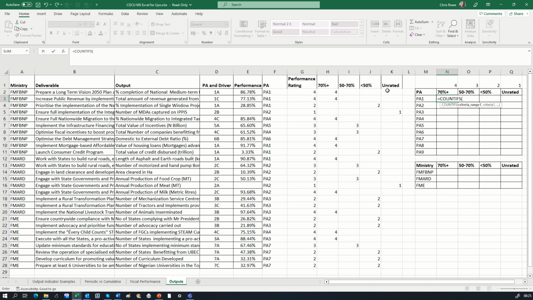So first of all, we want to count only if the indicator, the deliverable, is related to priority area 1. So the first criteria range is the priority area, so this range here. And the criteria is that it is priority area 1. So we see here the blue is the criteria range, so this is where we're looking to see whether the criteria is being met, and this here is the criteria.